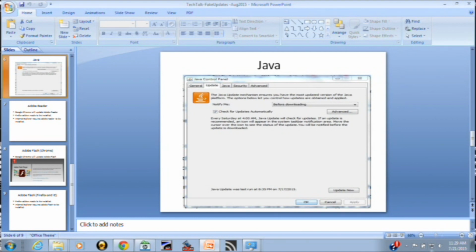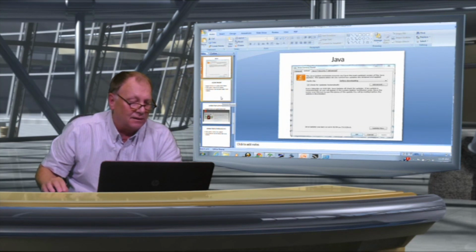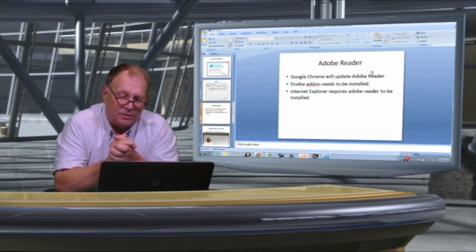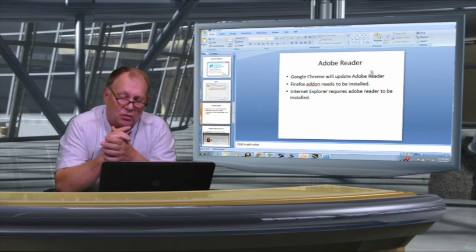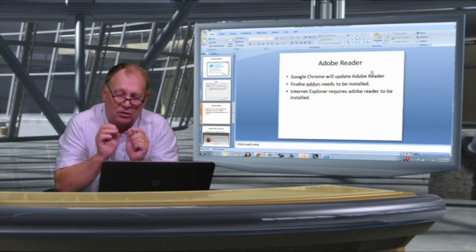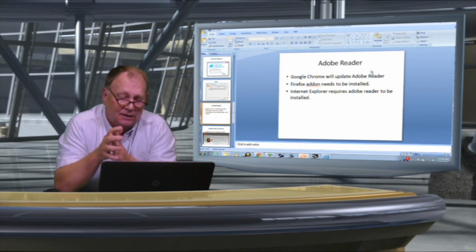Adobe Reader is another application that is a target of malware being delivered. And for Adobe Reader, you should remember this. Google Chrome updates Adobe Reader automatically. So if you're a Google Chrome user, Google Chrome is taking care of updating Adobe Reader for you. So if you receive any update about needing to update Adobe Reader, it's fraudulent, okay?